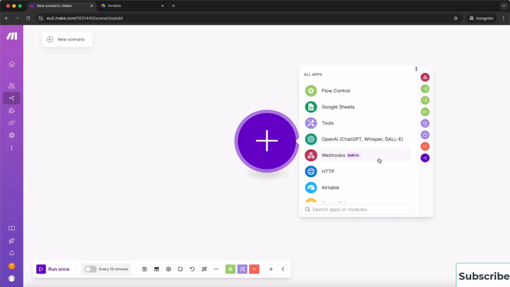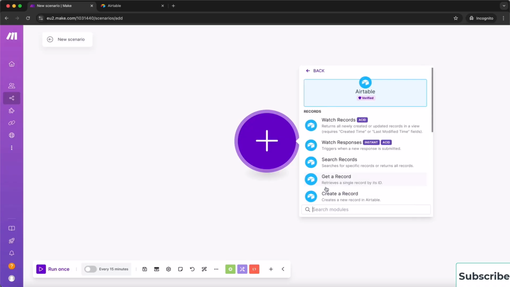Luckily for us, Airtable's really popular, so it's right at the top of the list almost. So it should be just here. If you can't find it, you can use the search apps module down here and just start typing in Airtable and it'll bring it up for you. But as it's right here, I'm just going to click on Airtable.